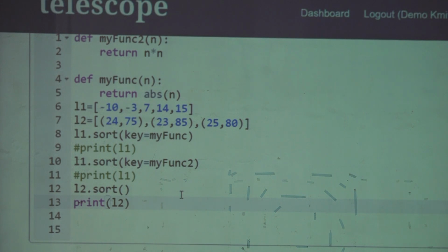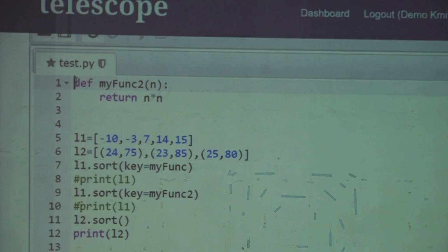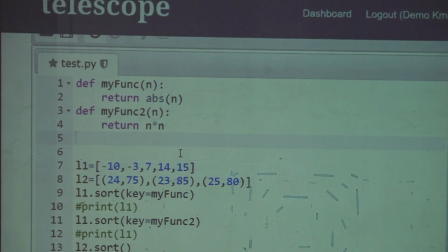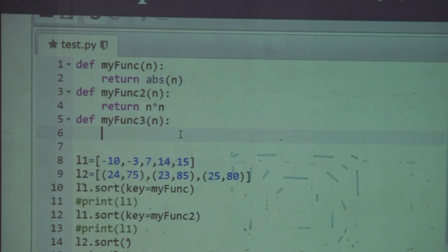So let's write a function which will be applied to every element. Now earlier our list consisted of direct values. Now our list consists of what? Tuples. So this function will be applied to every tuple, and I can work with that tuple now. Okay, so let's do that. Let's write a function myfunc3, which takes again some n as a parameter. But can you tell me what n is now? So n is a tuple, please.